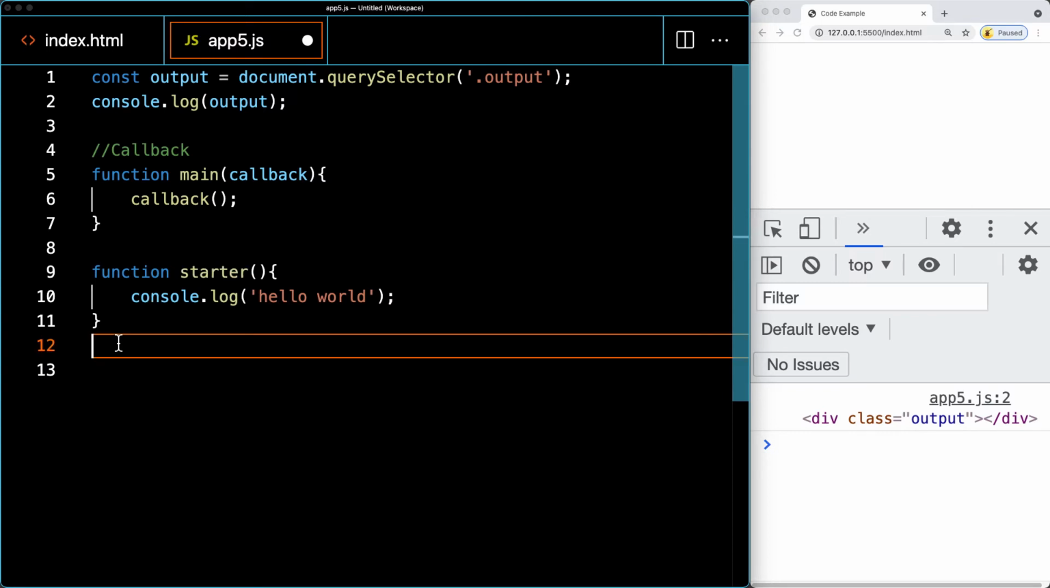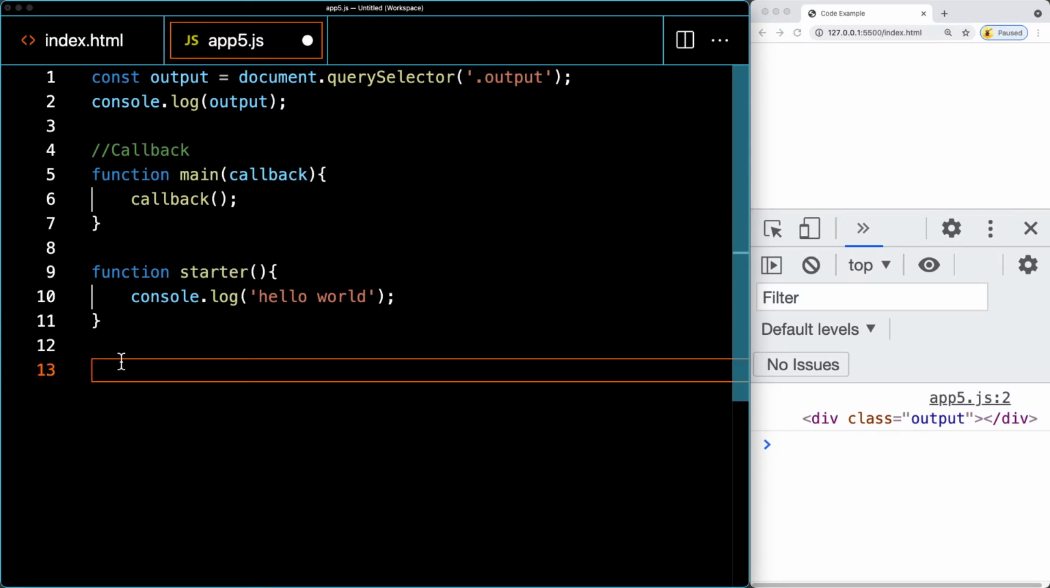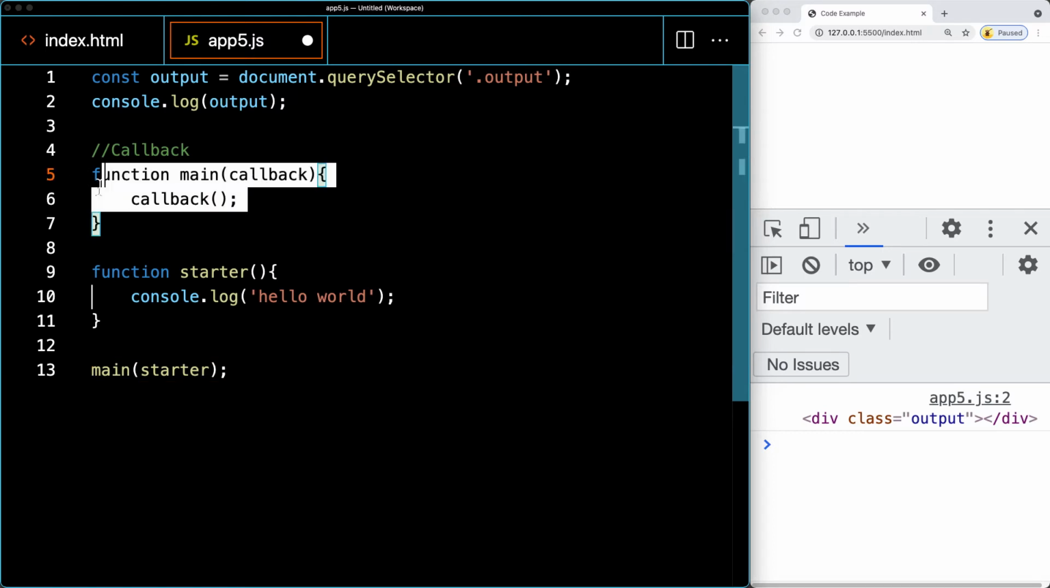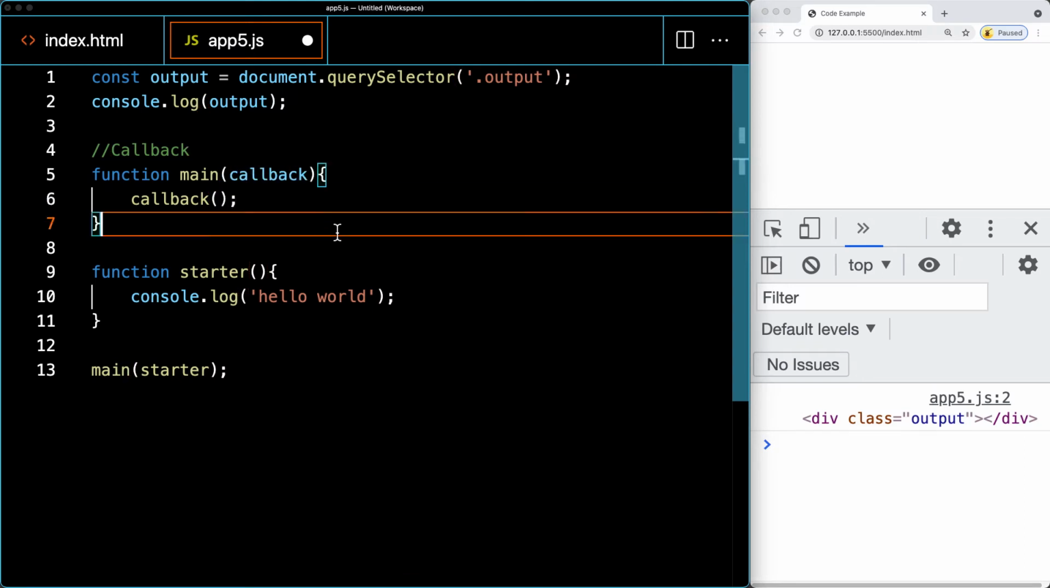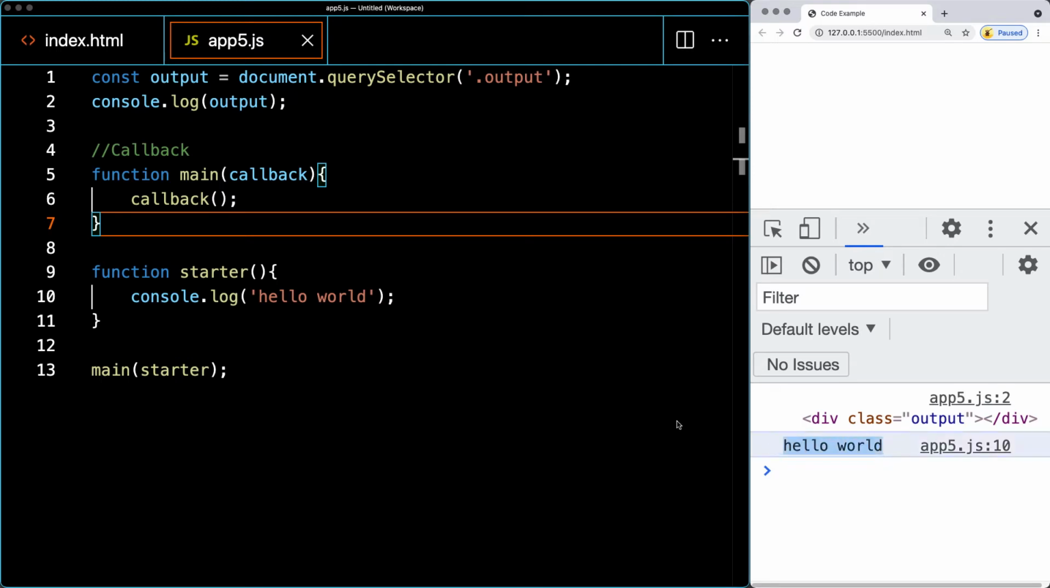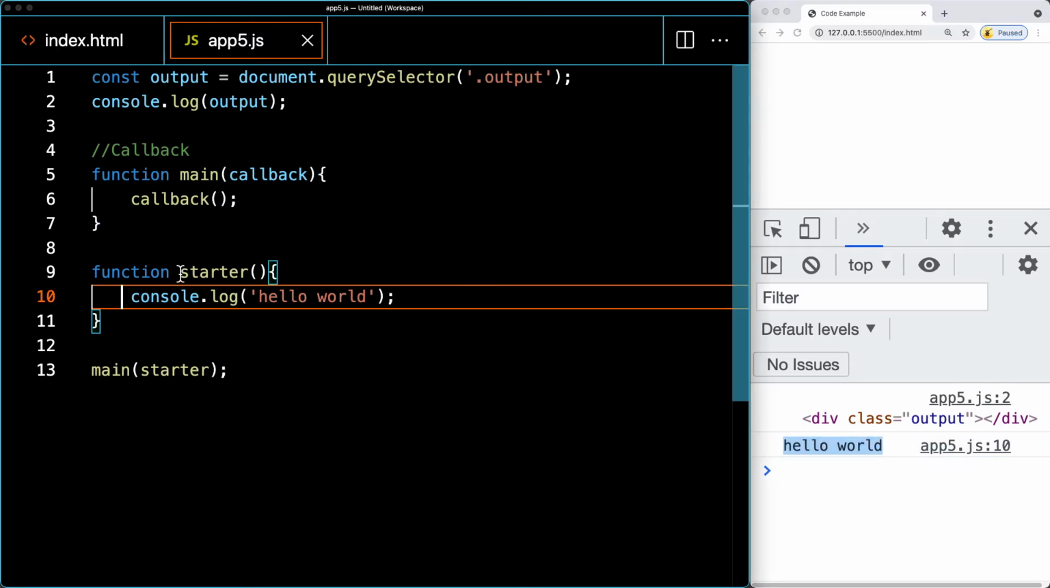Ultimately what's going to happen is we're going to be invoking the main function and adding the starter function as the parameter, which is going to be picked up as the argument within the main function. And then it's going to be using the callback value and invoking it with the rounded brackets. So let's see what happens. When we save the code, we execute the content contained within starter and see the output within the console. So that's a very simple example of a callback.